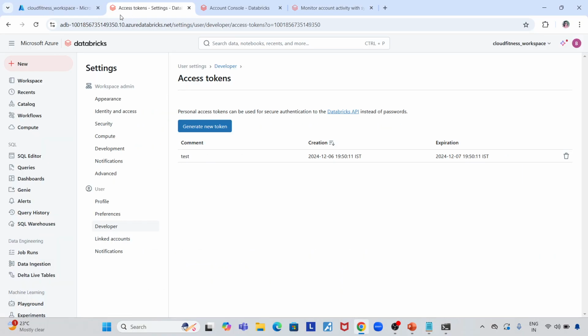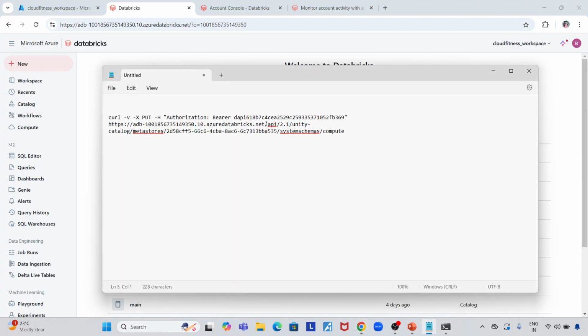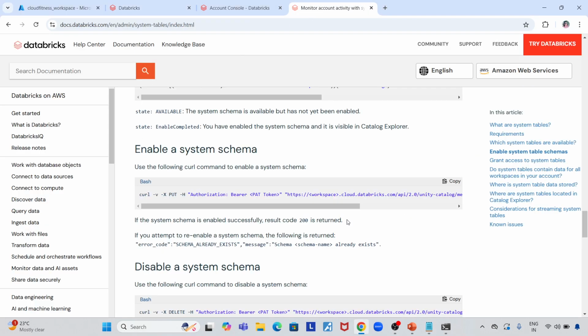Let me go back and check whether the details are correct. This is what my workspace looks like, 1001. This is my entire workspace details, and this is the same that I have pasted here. I have given my workspace URL, API 2.1. I think in the documentation they are using 2.0. I have used 2.1 because that is the latest API that you have.